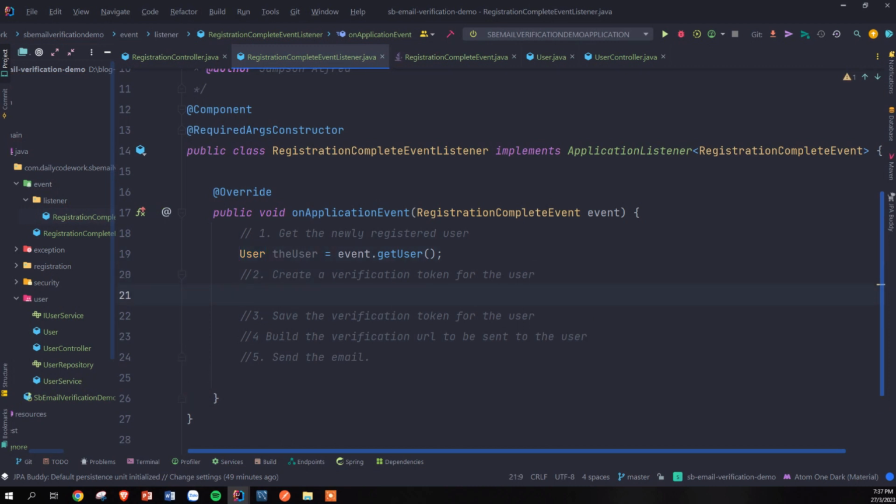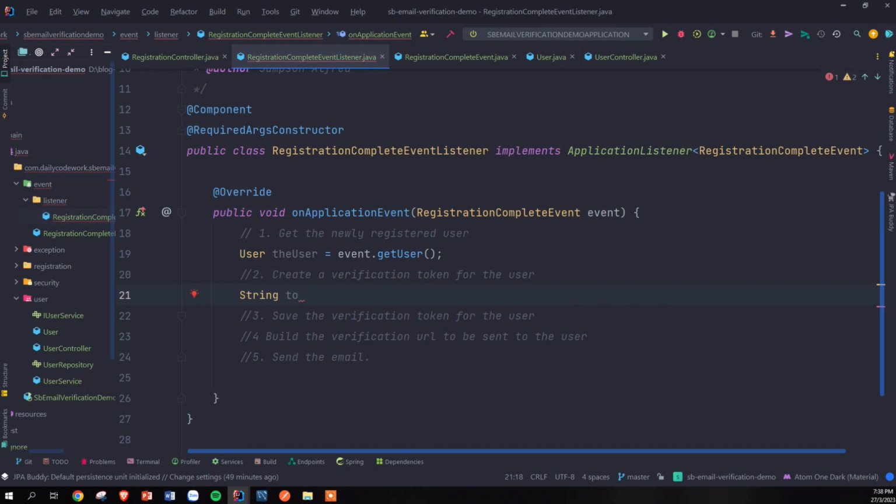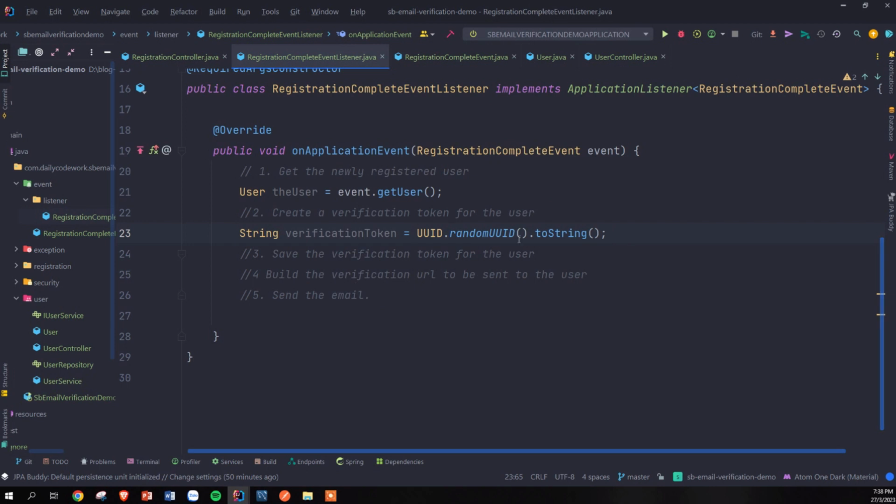So the next thing we're going to do is to create the verification token. So this one is going to be of type string token. So we're going to create the token. So we're going to call this verification token, right? So I'm just going to say verification token here. And so this one is going to be UUID. We're just going to get it from UUID.randomUUID().toString(), right? So now we have gotten the user, and here we have generated the token.